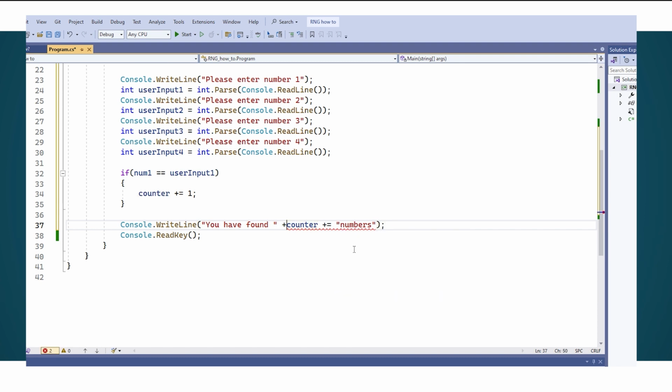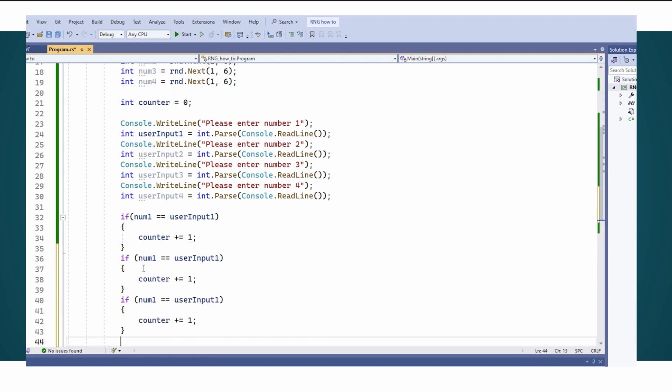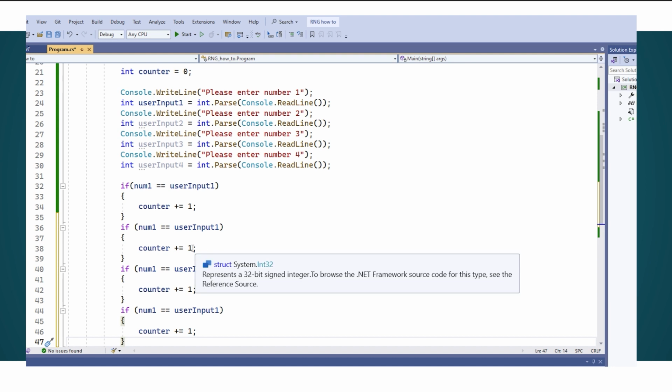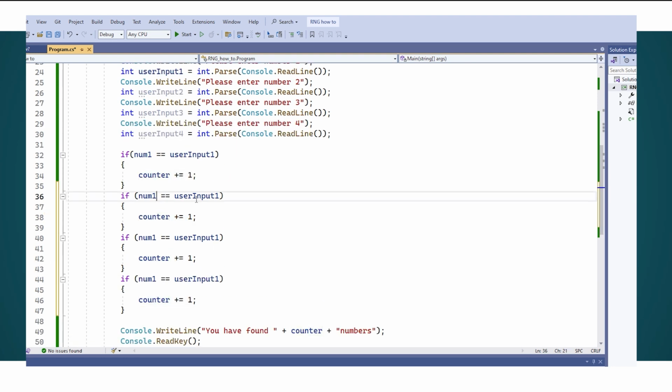Why isn't it doing that? Oh, because I put a plus equals. I've got plus equals on the brain. There we go. So counter numbers. So if we do that with the rest of them, 2, 3, 4, plus equals 1, we're going to check against the second one, check against the third one, check against the fourth one.